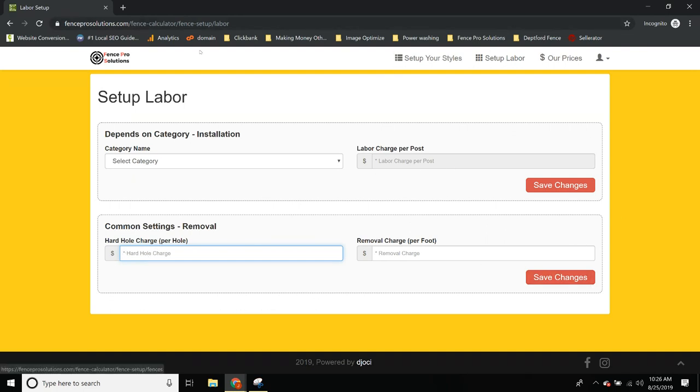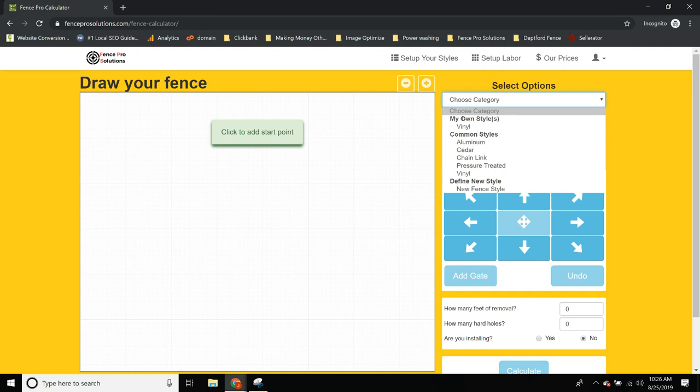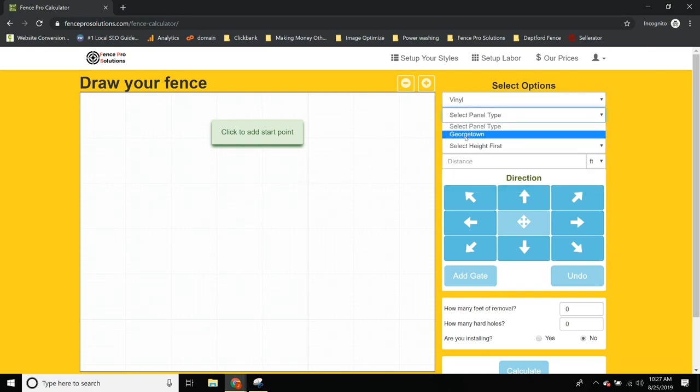After that, what we're going to do is click on the Fence Pro Solutions here. There you go. When you come up to the screen now, you're going to click the category. The ones that you've set up so far, which is the vinyl that we did, are going to be under My Own Styles. So you're going to hit vinyl, panel type Georgetown, height 6 foot, and color white.